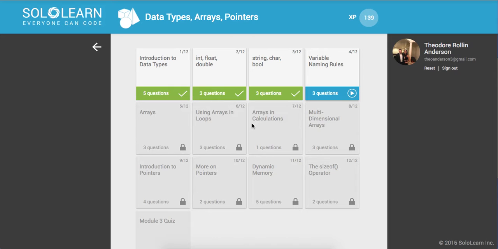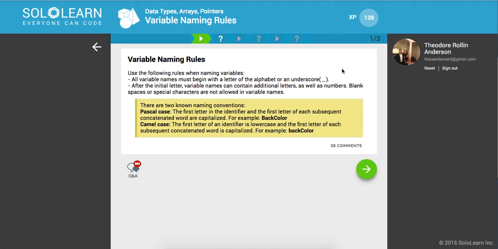Everyone can code. Today we're on variable naming rules. Let's go ahead and get started with this. So, variable naming rules. Use the following rules when naming variables. All variable names must begin with a letter of the alphabet or an underscore. So a lot of this, guys, is just memorizing. Not much I can do for you, but let's go over it anyways. After the initial letter, variable names can contain additional letters as well as numbers. Blank spaces or special characters are not allowed, however, in variable names, unless you were to encode it.